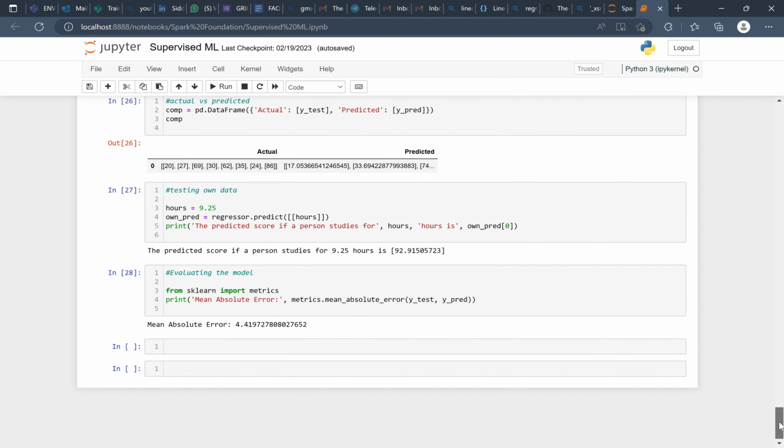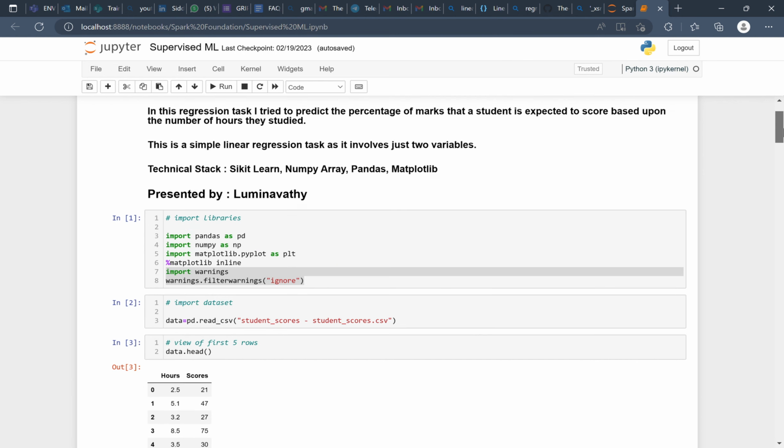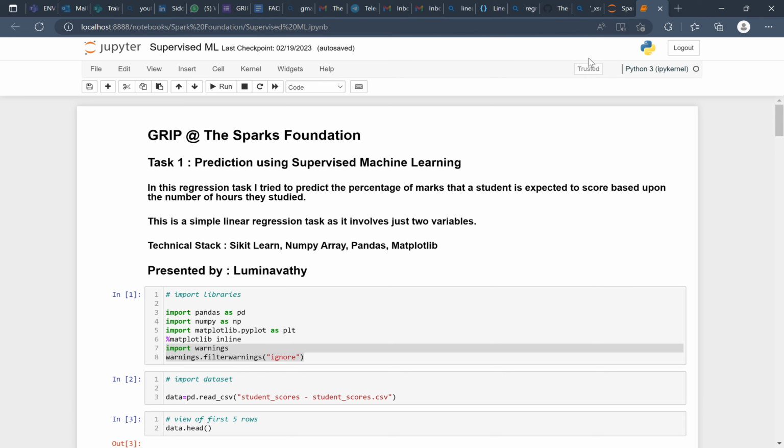And then I'm evaluating the model. I'm importing metrics. The mean absolute error is 4.419, which is good. That's all about supervised machine learning using linear regression.